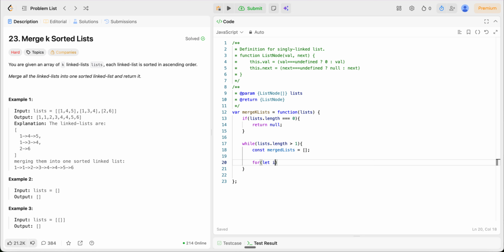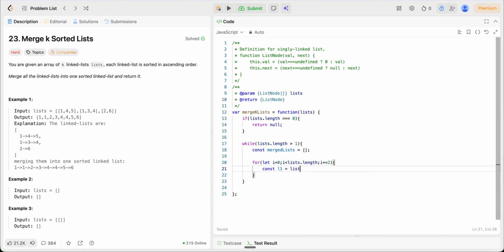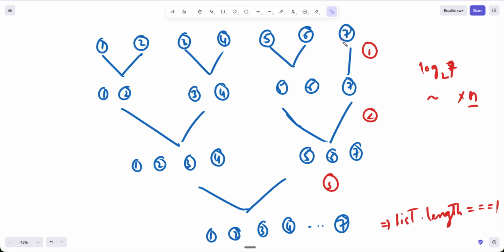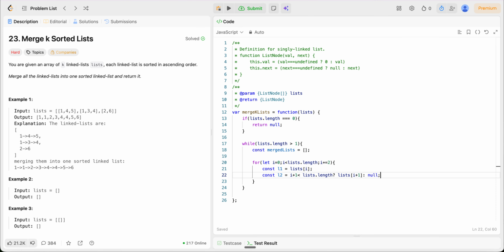And now for i plus equal to 2, that means we will have two lists. Let me have L1 as lists of i, and L2 can be present or not present. We have to check because we are moving two indexes at a time, so it might happen that i plus 1 will not be available. If it is available only, then lists of i plus 1, else it will be null. As we see in this example also, there is no 8, but we still could take the number here.